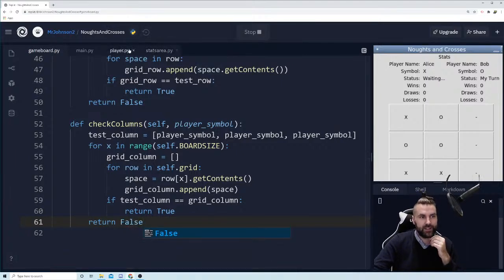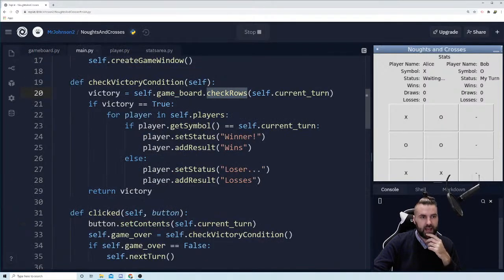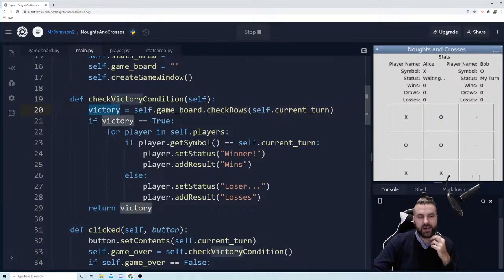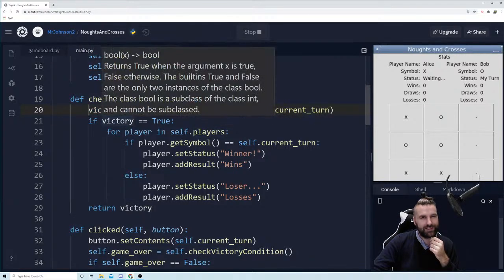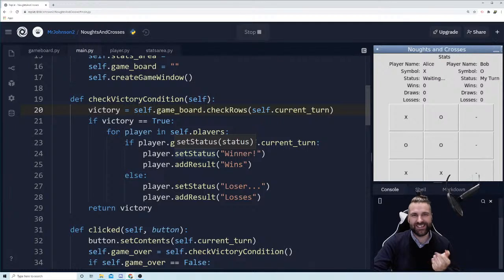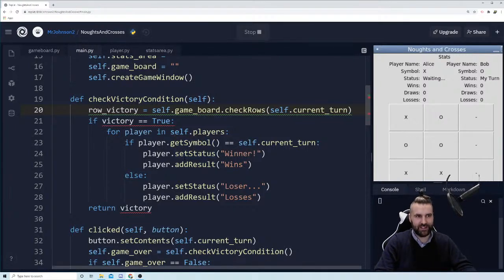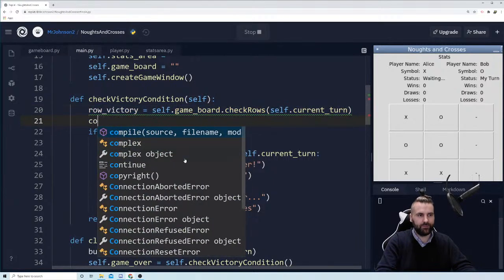Fantastic. So now what we're going to do is we're going to jump into main. Okay, and we're checking the victory here. And then we are doing an if statement. Now, really, I guess we could do some Boolean logic here. Let's do some Boolean logic. I think this will be quite nice. So we're going to say row victory equals this, okay? And then we're going to say column victory.